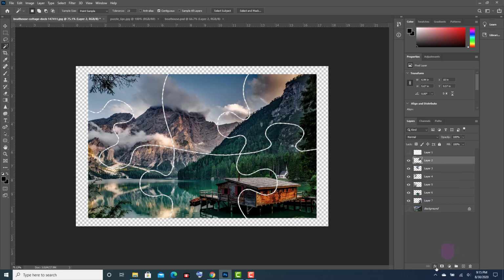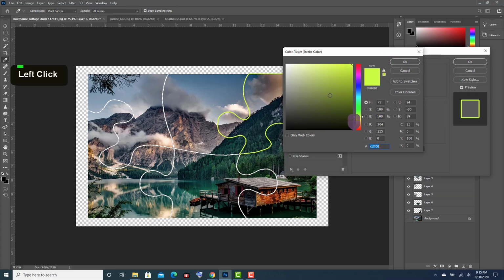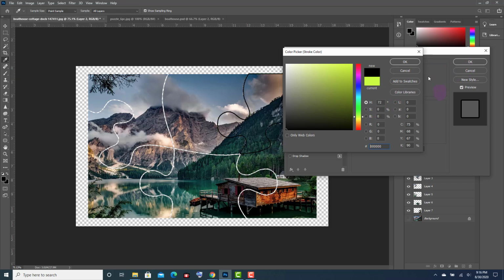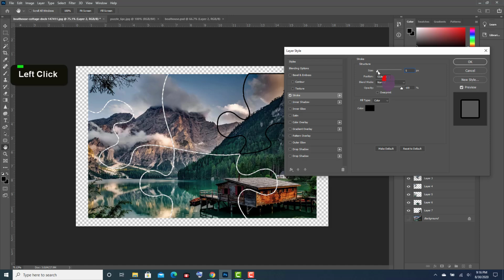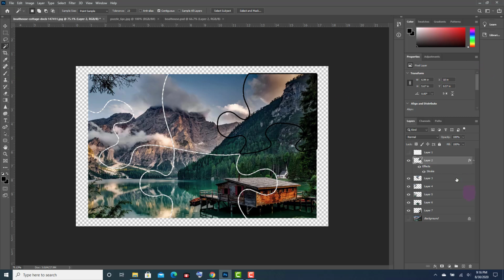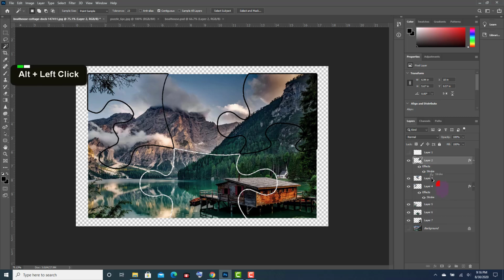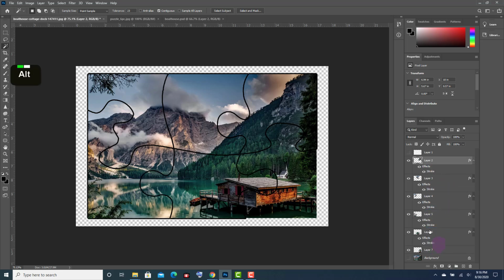And add effects, same as we did before, stroke. And I'll change that to a little bit normal color. And just going to increase that size just a little bit. I'm just going to go ahead and OK. And I'm going to do that for all of them. So I'm just going to copy that stroke, just Alt, drag, and Alt, drag onto those layers. So now I've got the stroke on all 6 of my pieces here.